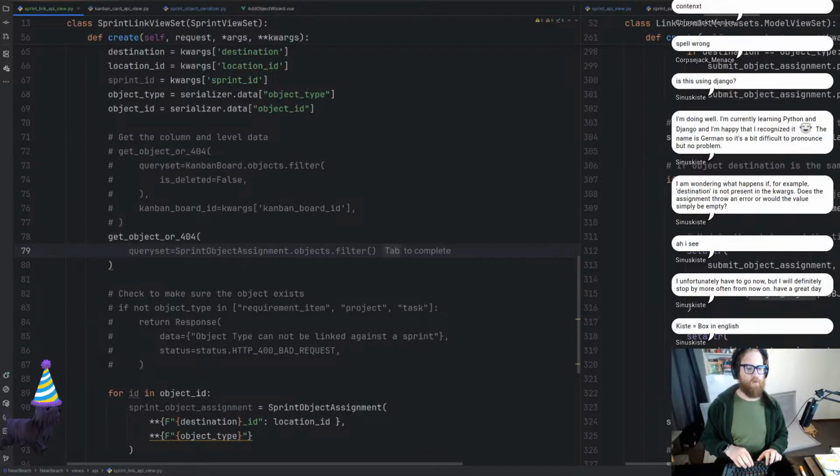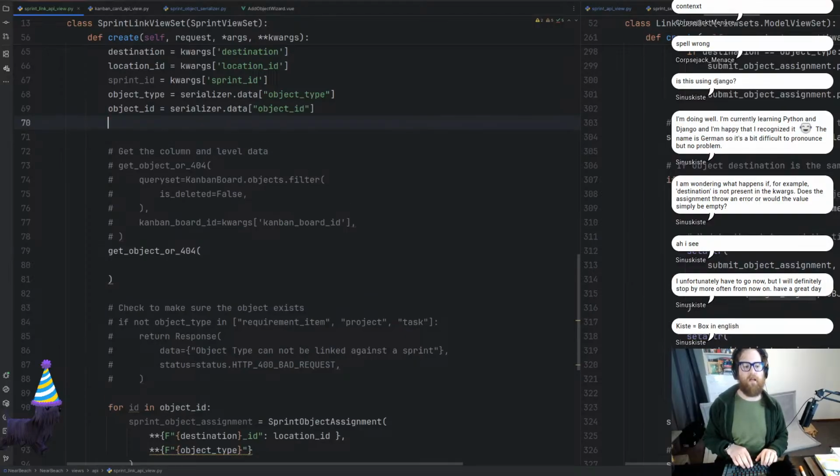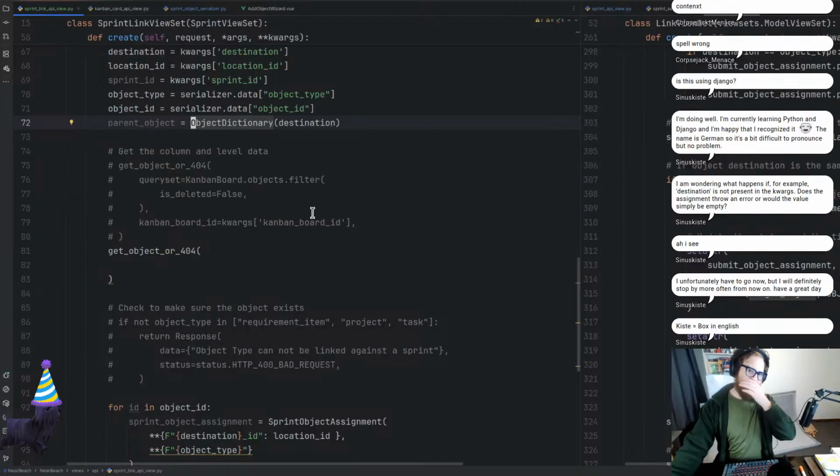All right, so what we've got is we're going to have to get a query set. Now, this is where we'll probably need the parent object. So I'm just going to go parent object, and this is going to be object dictionary, and we're going to pass through the destination. We do need to pull this in. This is our utility that we sort of created. So I'm going to pull that in. Yeah, that's perfectly fine.